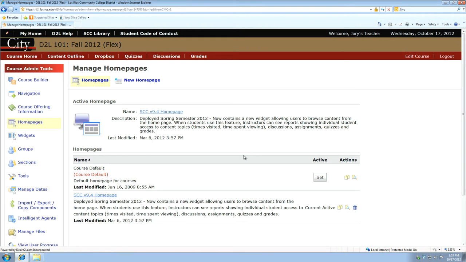D2L allows you to have multiple home pages for a course. Only one can be active at a time. But you could have different versions of a home page. So for instance, if you had content that you wanted to display in your home page layout, perhaps for the first week or two of a course while students are adding and dropping, you could have a layout for that. And then once that period's over, you could have a different layout that becomes active, maybe without some of the additional information students need to register for a class, for example.